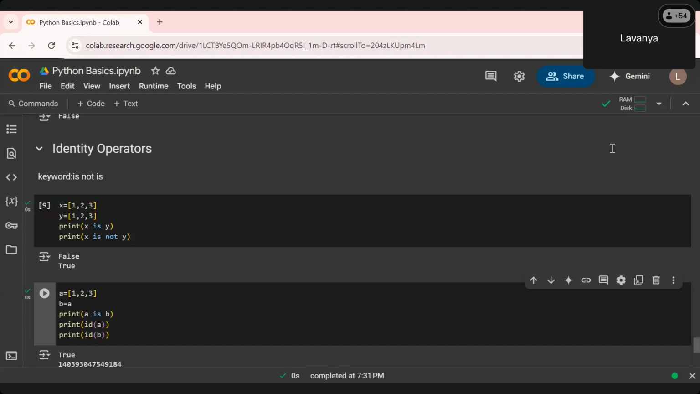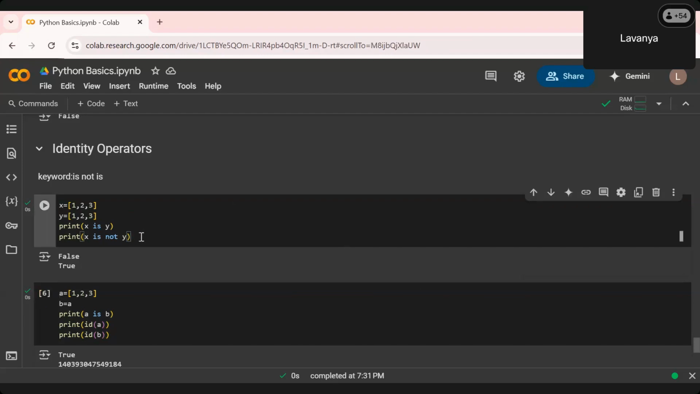Yeah, you can do that. Press Control and scroll your mouse. Okay. Okay, Sanil. Okay, so it is not. Yeah. Okay, is and is not.